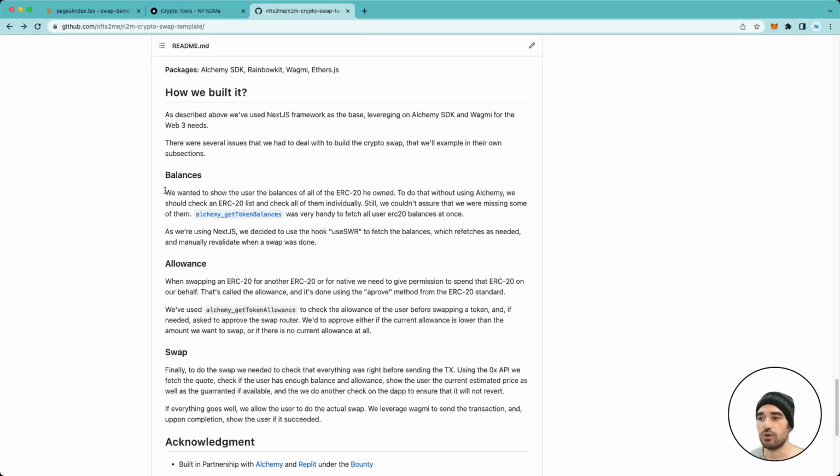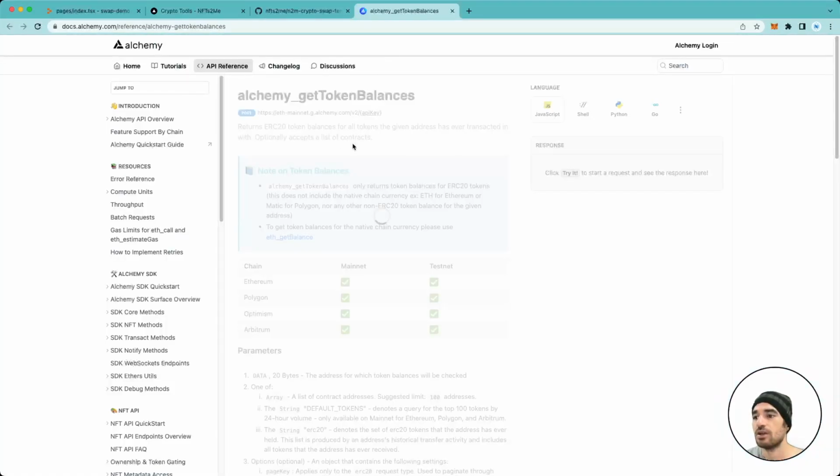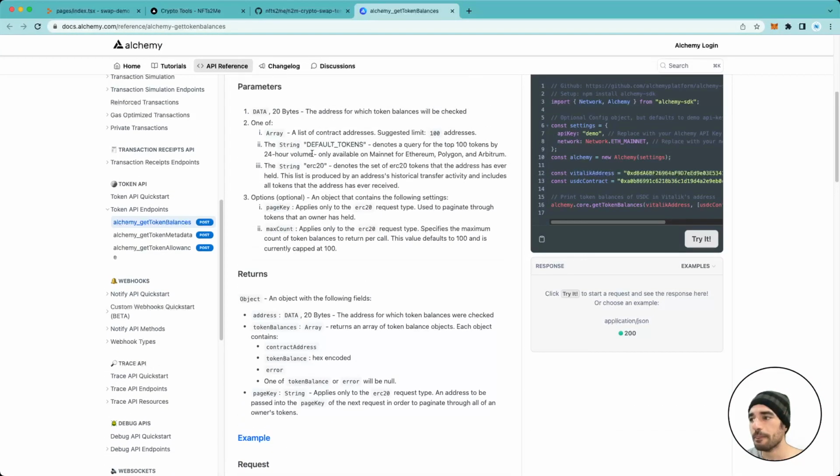We wanted to show the user all the ERC20 balances that he owned, and to do that without using Alchemy, we would basically have to check an ERC20 list and then check all of them individually. That's very costly. Even then, we couldn't be sure that we weren't missing some of them. So we've used the Alchemy get token balances, which is very handy. You just give the address of the owner, and it returns a list of all the tokens it got.